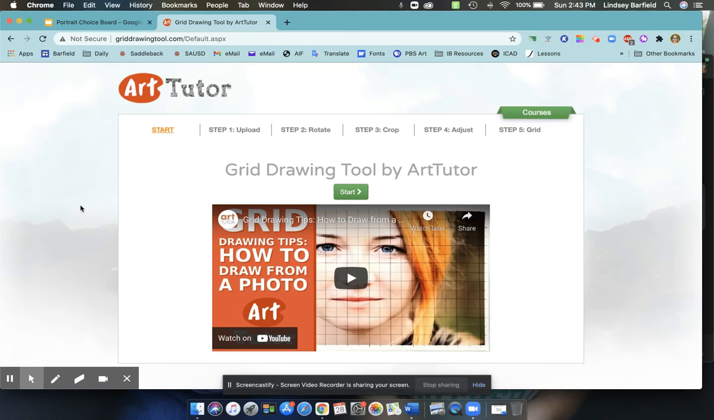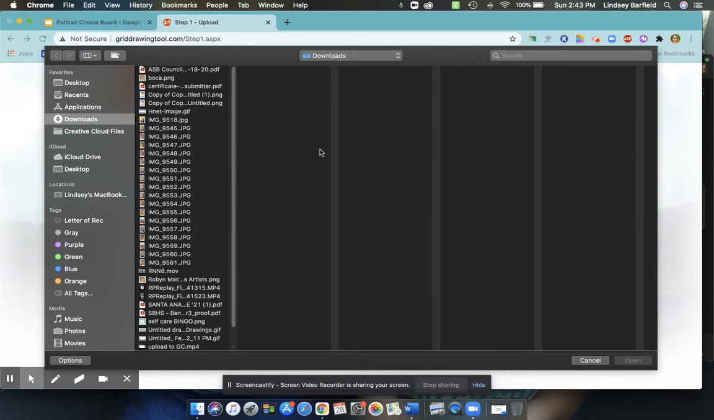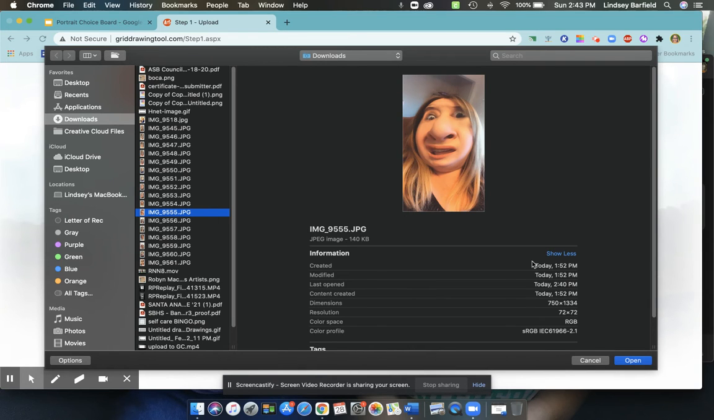Okay, when you arrive at the website, this is what you're going to see, and you're going to go here where it says Start. You're going to click Start. You're going to go to Choose File. You're going to go to wherever you have your file saved, and you're going to select the image that you want to use and want to grid. You're going to click Open.